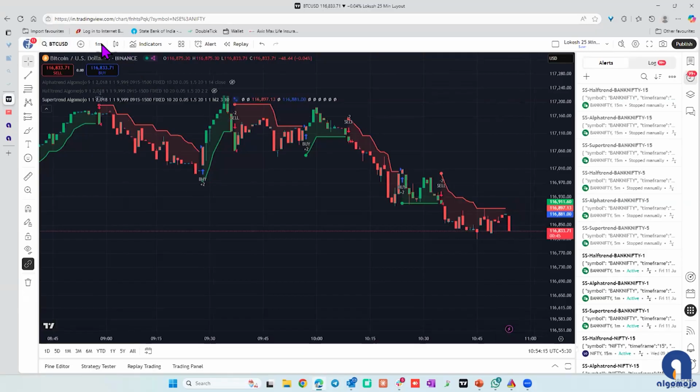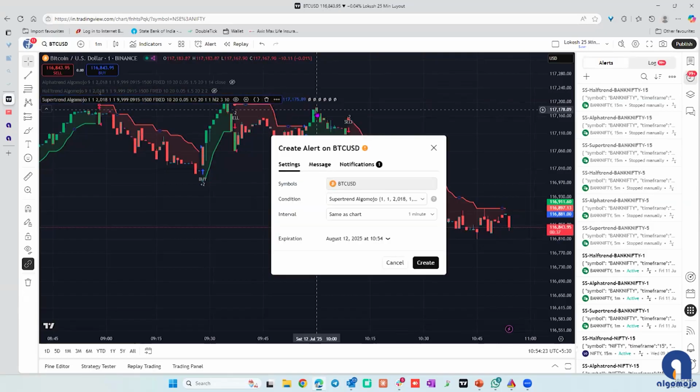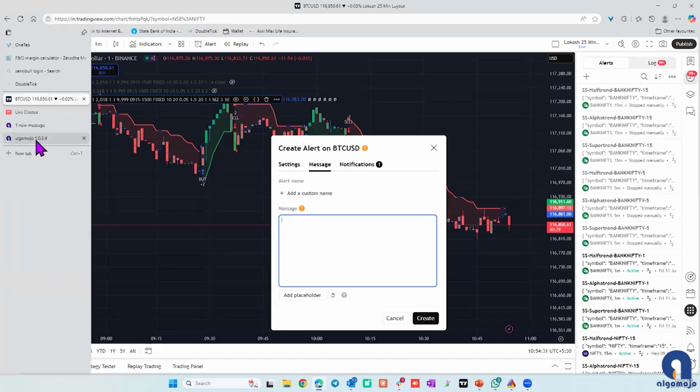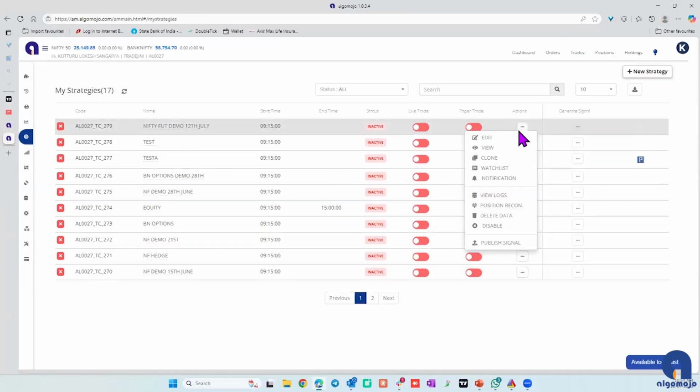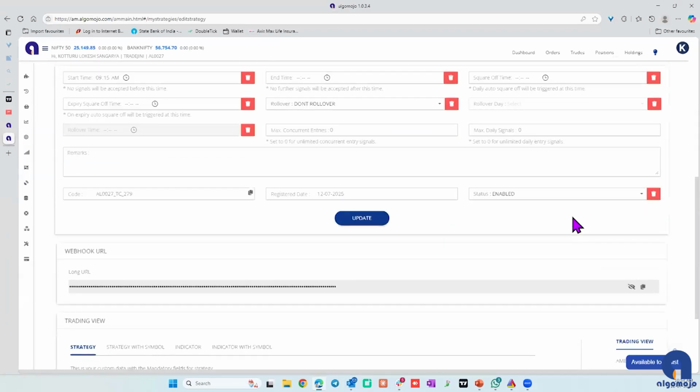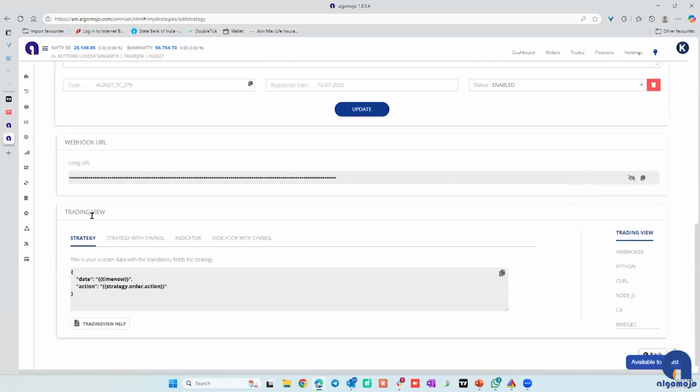First, select the instrument and then the time frame, and load your strategy. Then on the strategy, there are these three dots. Go there and say add alert. It will open this pop-up box. Go to this message area, and remove whatever is the default. Go to Algomojo, and in the strategy that we just created, go to the section called TradingView, copy this code, and paste it here.